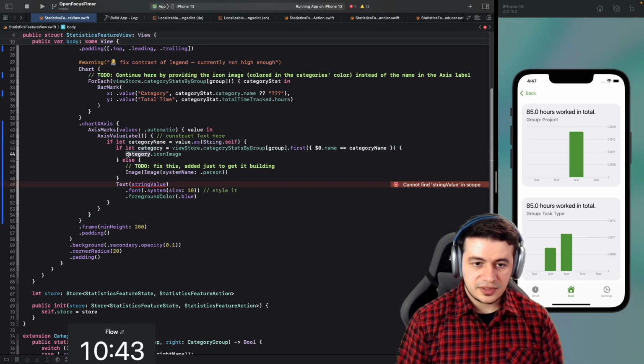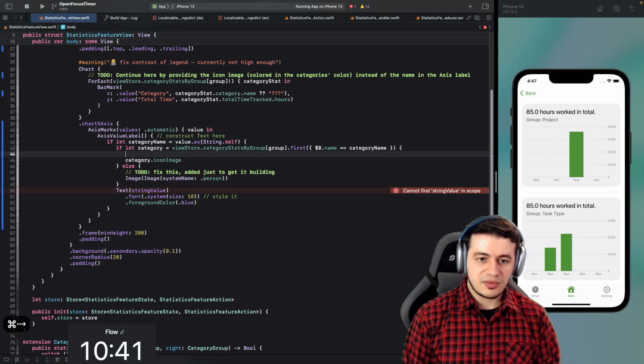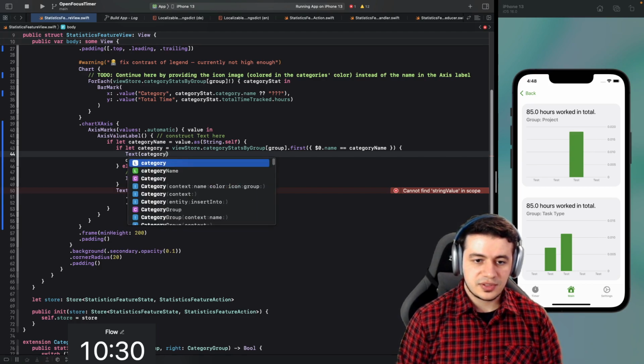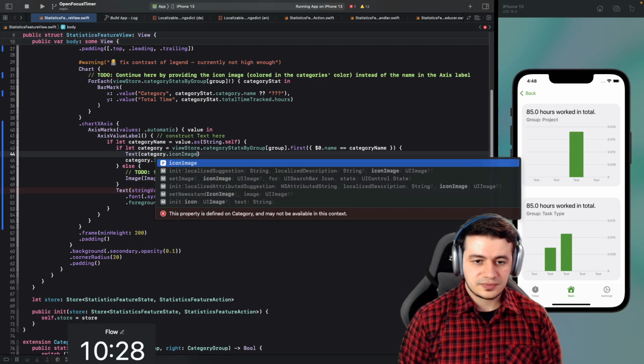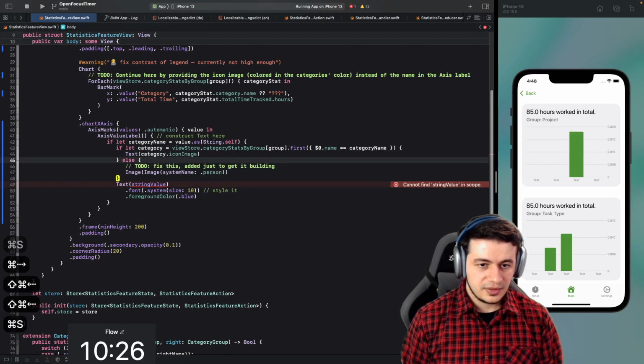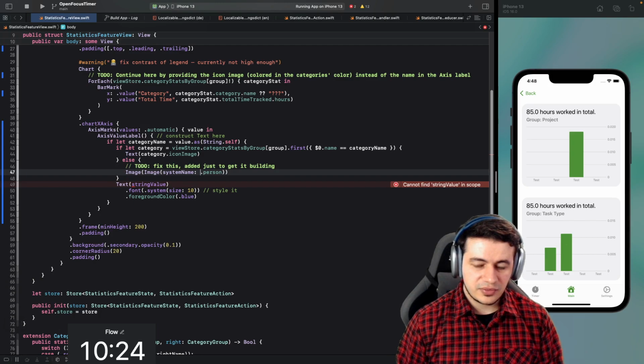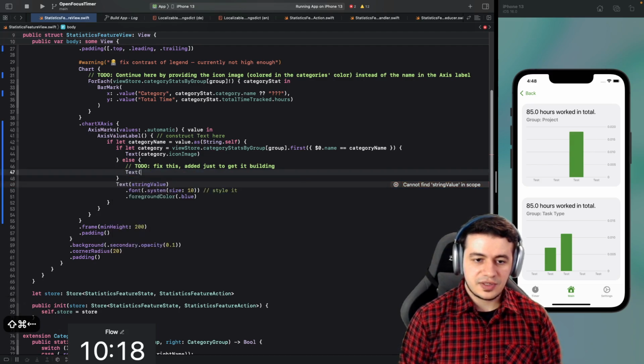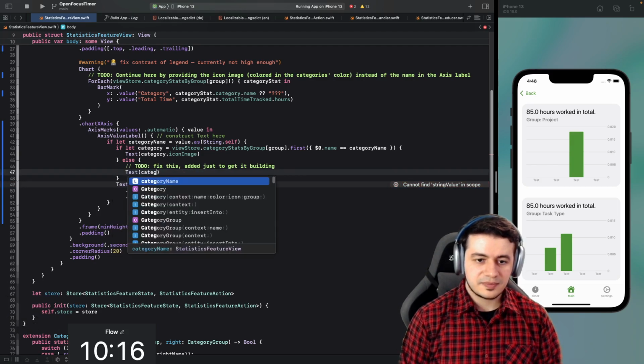Then we have the category, and if you find the category, we use the image. But we want to return a text here. So let's just use the text. And I think in the text, you can just use an image. So let's try that, category.icon image. And if we don't find one, then we can fall back to just the name, I guess. So we just say text category name.